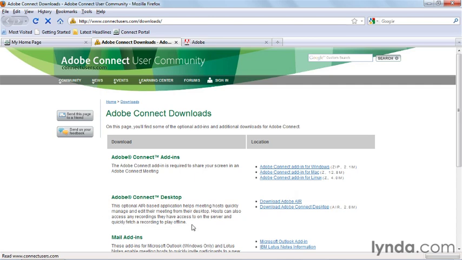Now, this is an Air application. It's based on the Adobe Integrated Runtime, which is Adobe's Flash platform in an application form. It sort of runs outside of the browser. So before you can install that, you have to have Air installed.